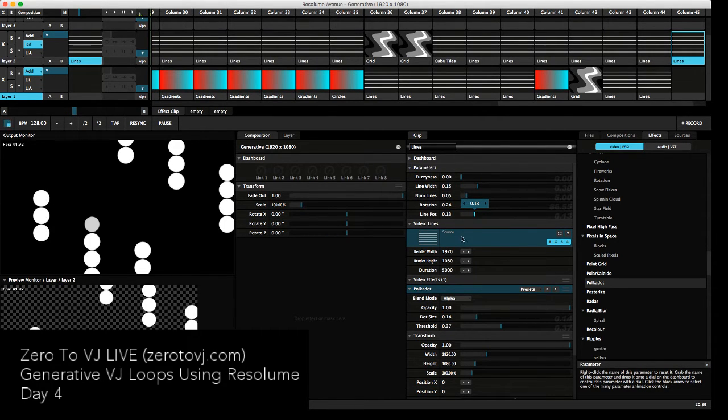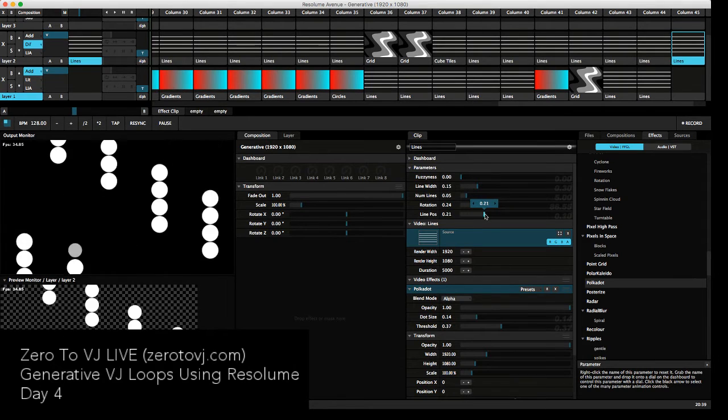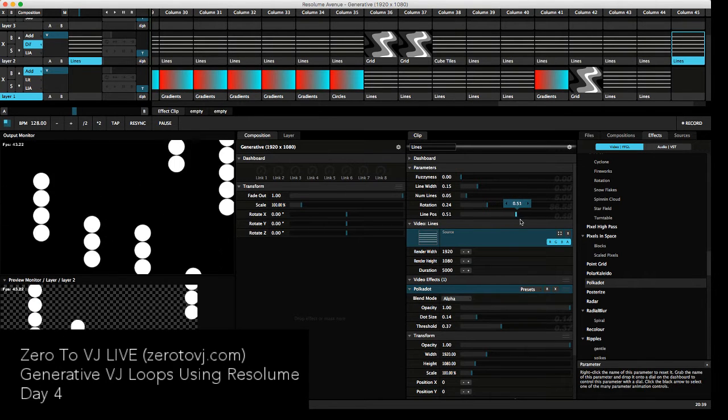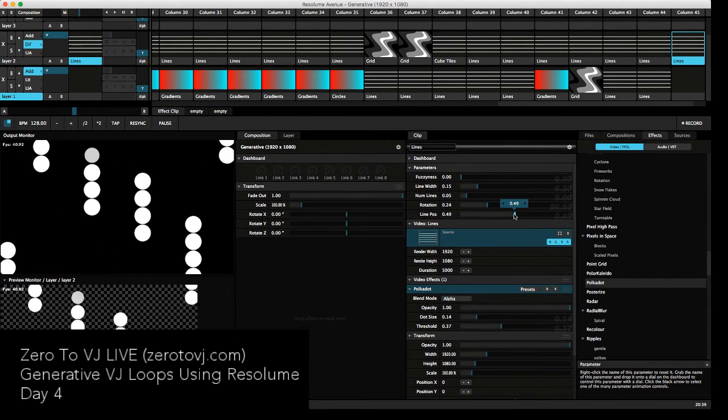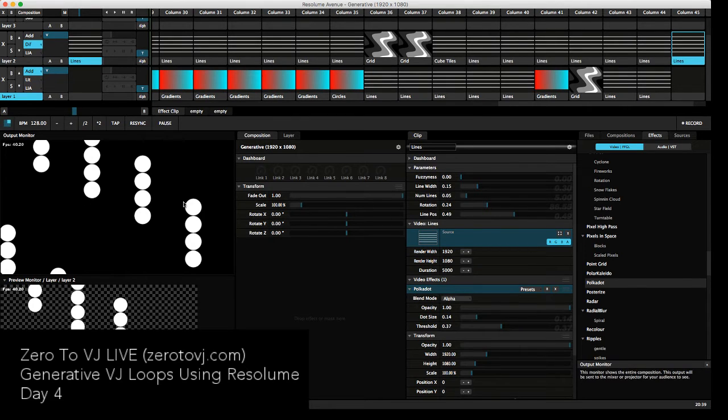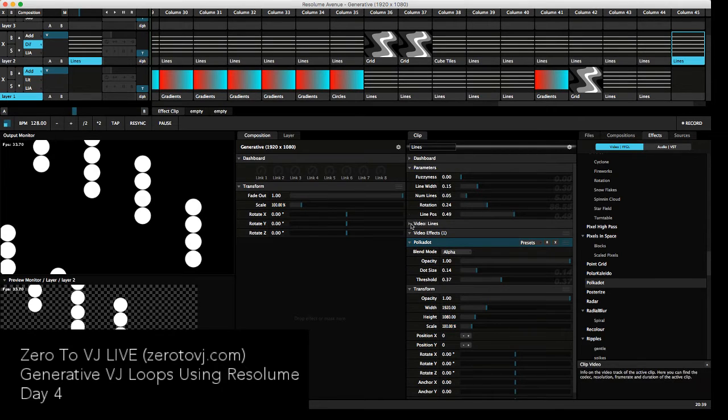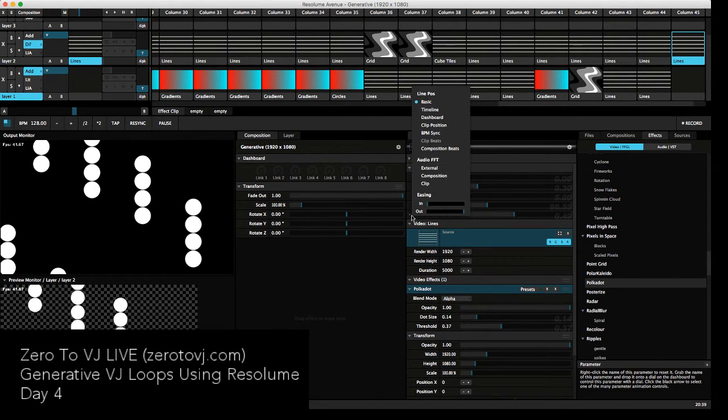One of the simplest things to animate is the line position. This is a fairly reliable way to get some simple movement of your effect. If you're new to Resolume, click the little drop down arrow to the left of the line position, and you'll see the animation properties. You can see there's a few options here.